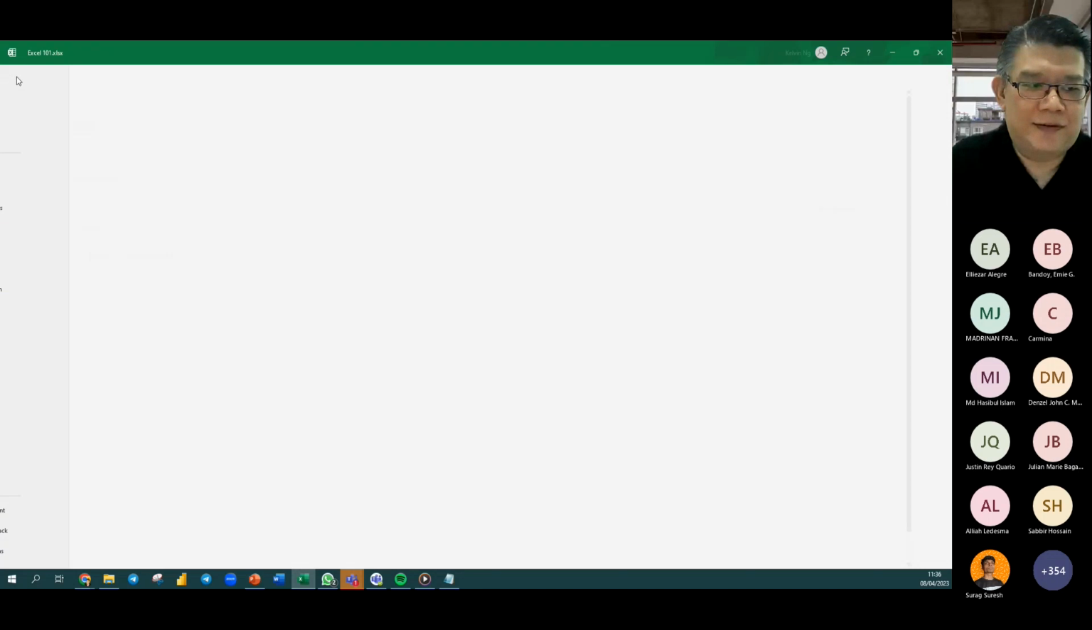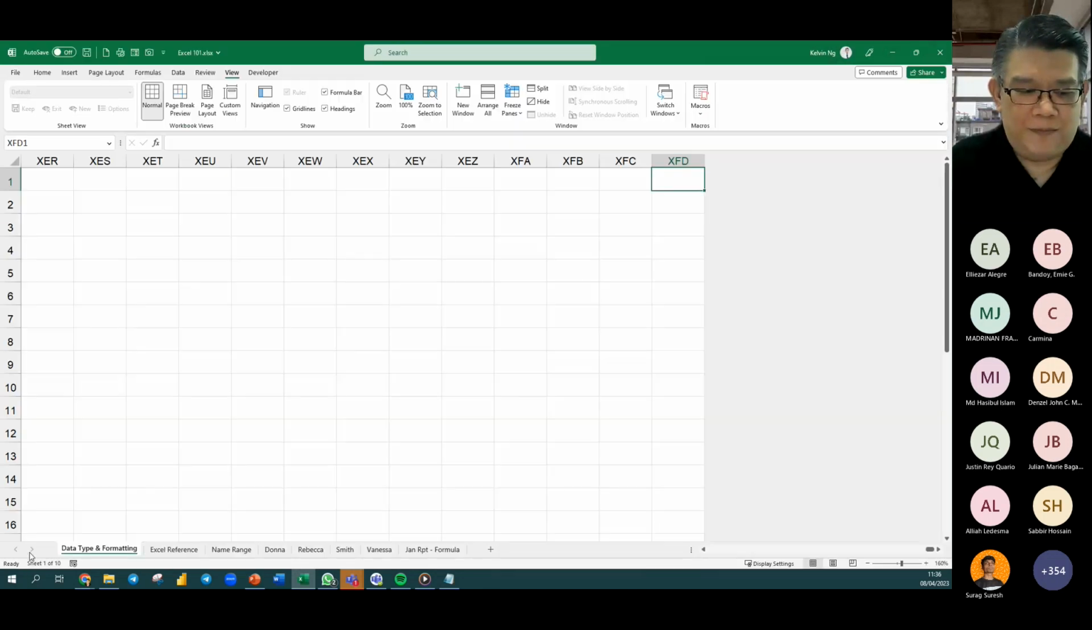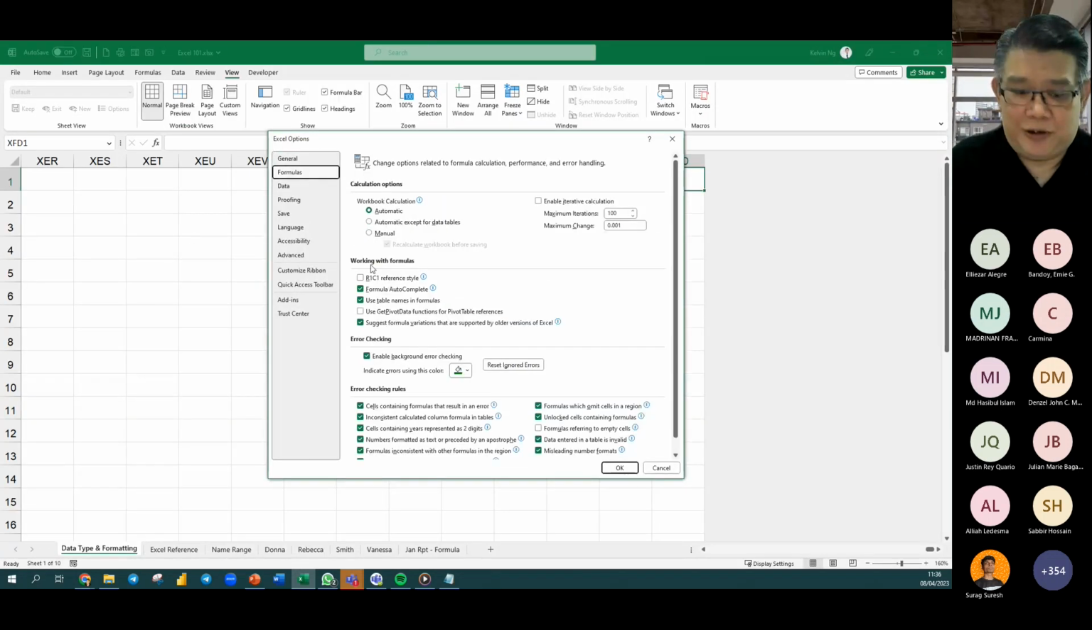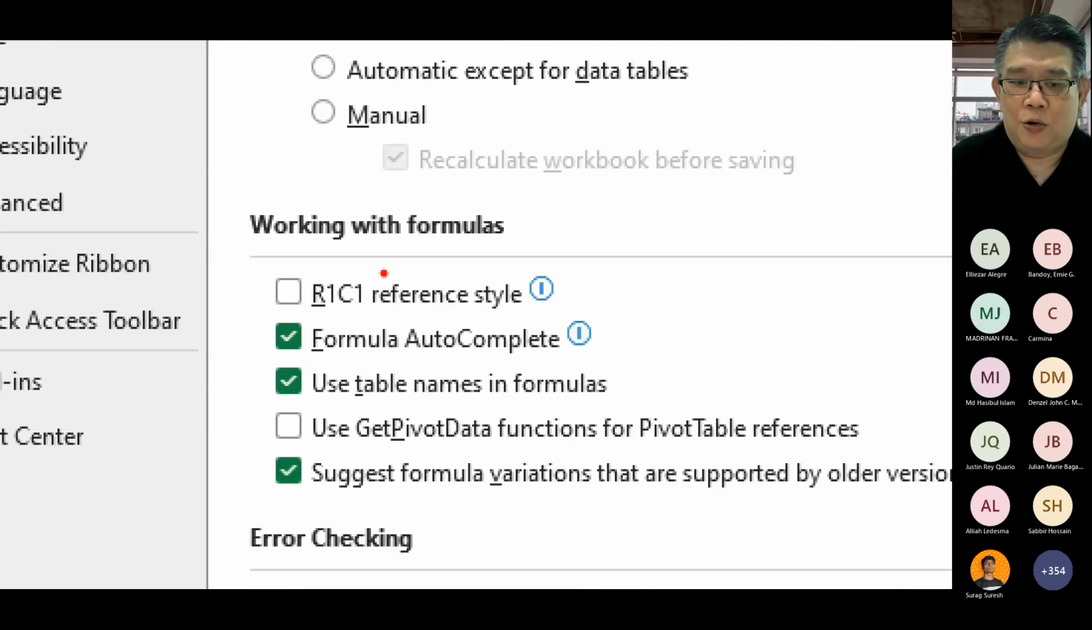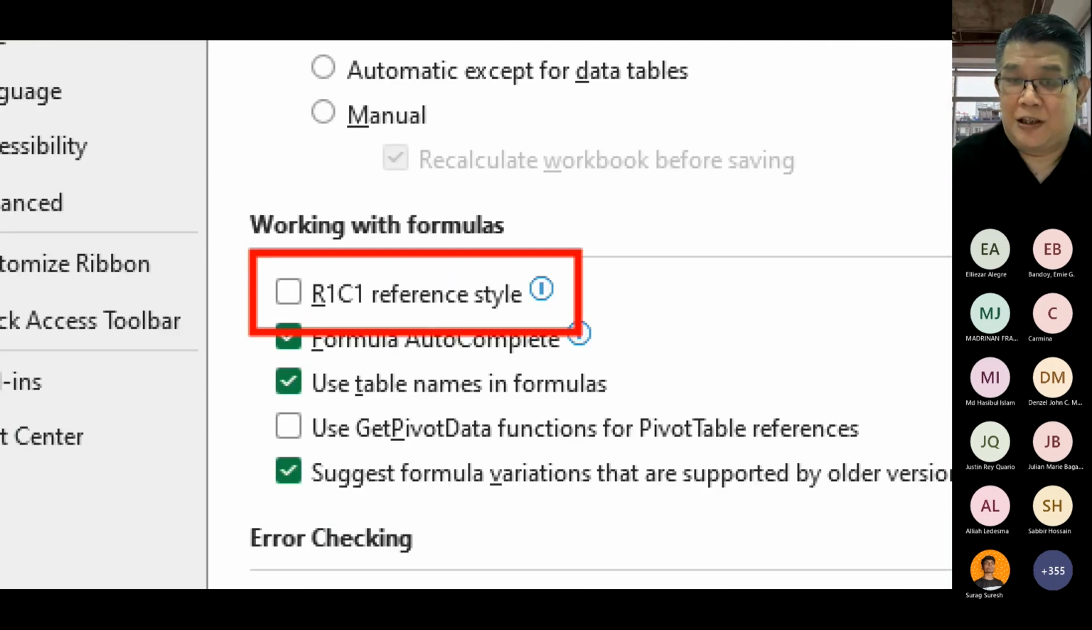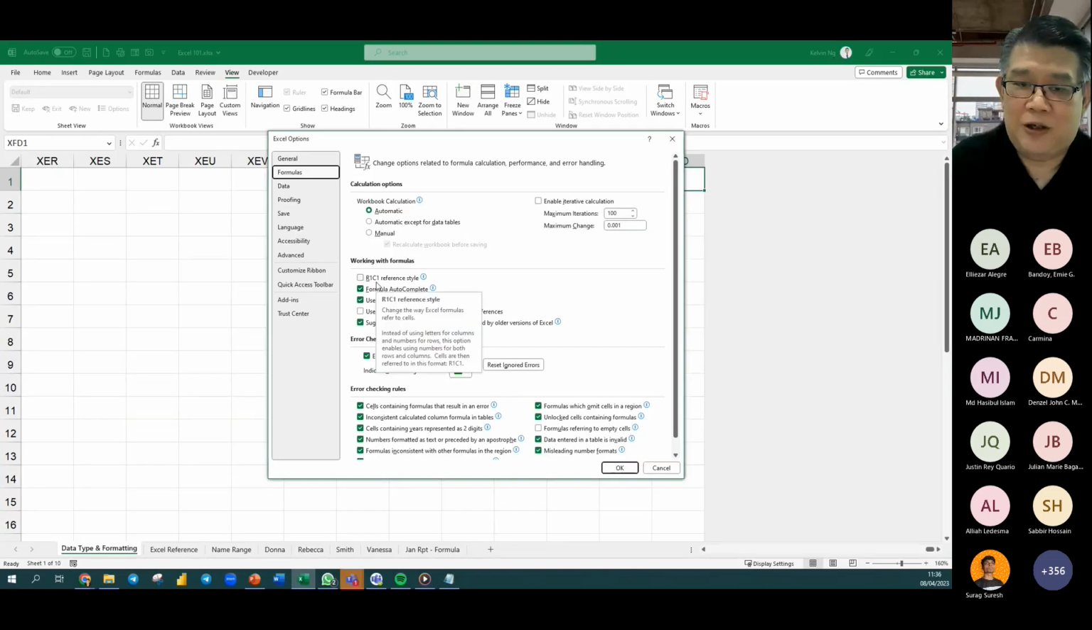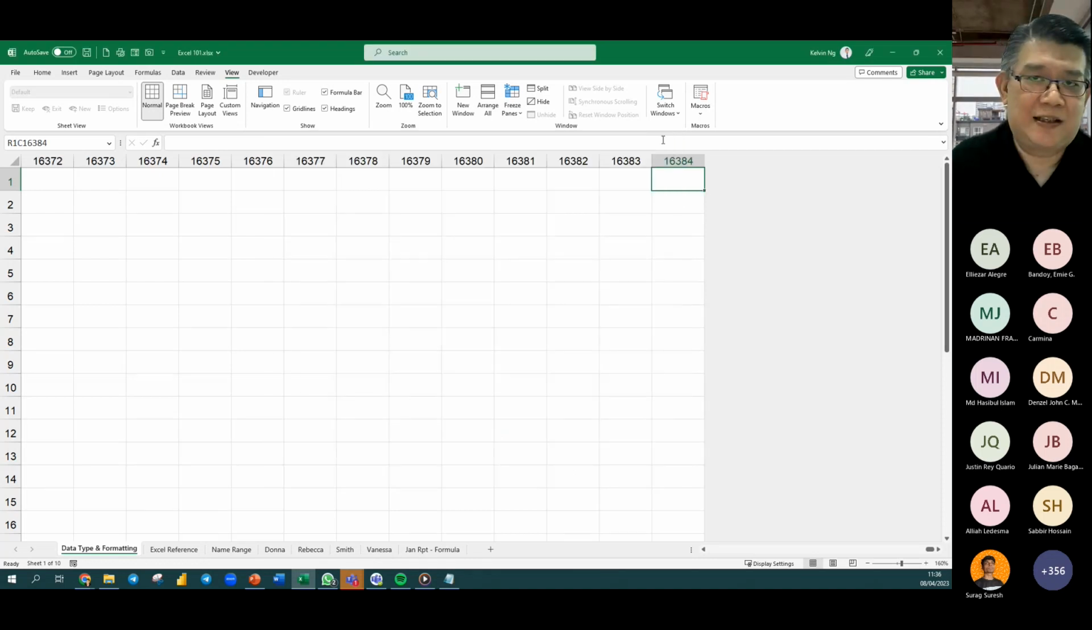I will go to this file, go to the options. Under Formulas, I will turn on something called the R1C1 reference style, which is the old way people read references: row one, column one. When I turn this on and hit OK, you'll notice that my XFD is now 16,384. I have just turned my alphabet column into a number column.